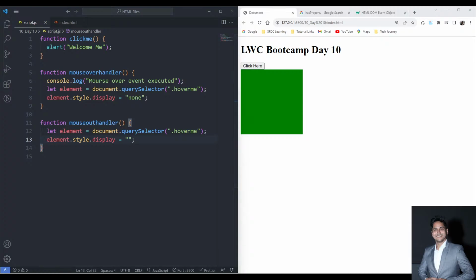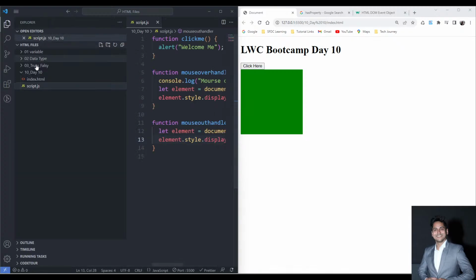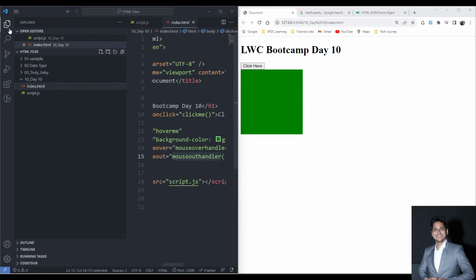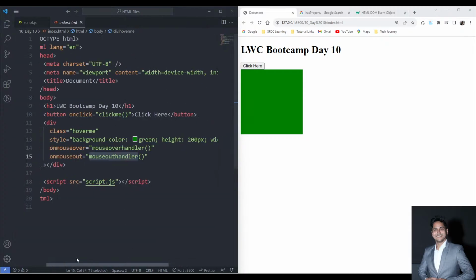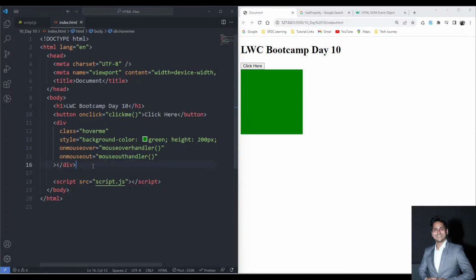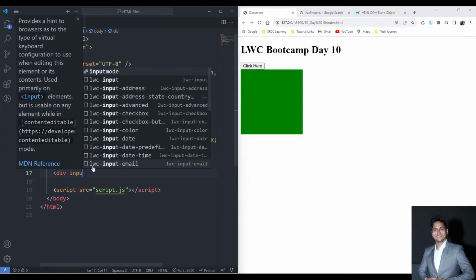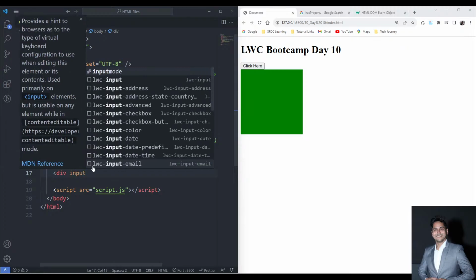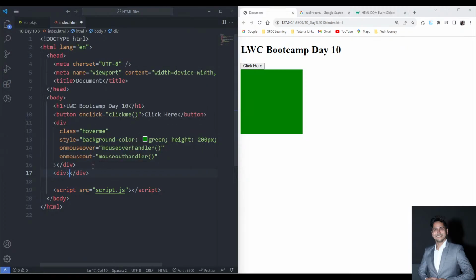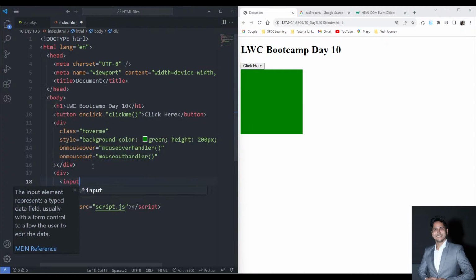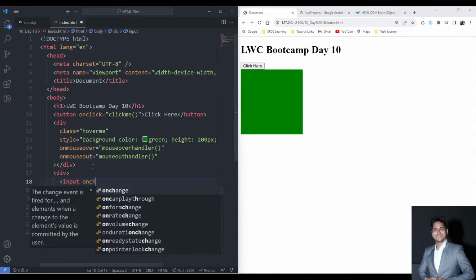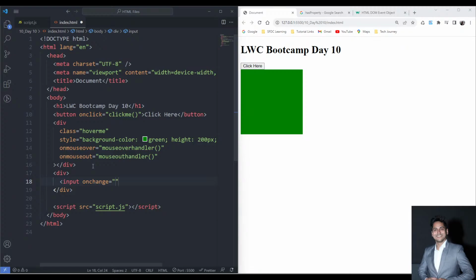Another very frequently used event is the on change event. So let me take the example for the on change event as well. Let me open the HTML file. So again, I am creating another div. Here I am putting the input this time because I have to get the input. And as soon as the user has changed the input, let's say I want to execute the event.